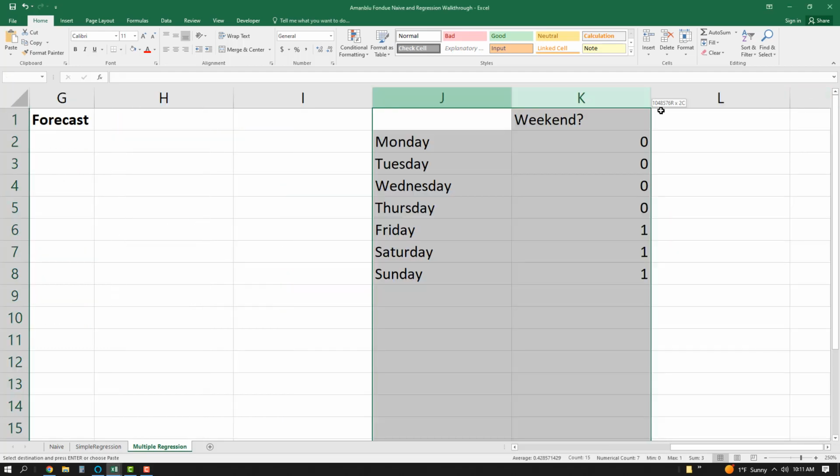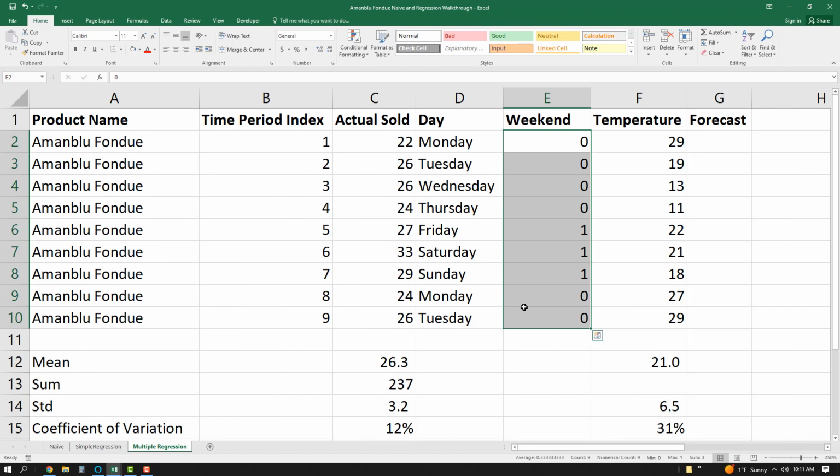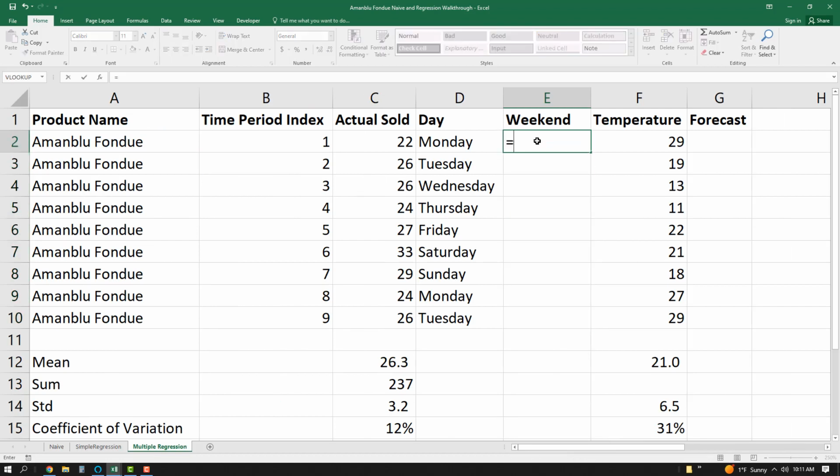But there's another way we can do this. It's a little more complicated and prone to error if you're not careful. In fact, when I do this, I might make the error myself. So it's called the if-or function. If or, if this equals Monday, and then you just keep going with this. So we're going to cheat and copy and paste this in there.